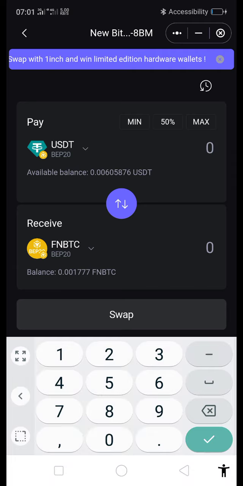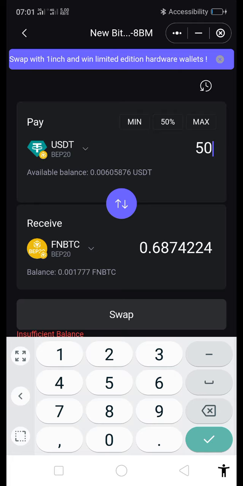So you put the amount of USDT you want to swap, maybe 50 or 100. Once you put 50, it shows you the amount of FMBTC. It gives you 0.68. Remember that you need about 0.51. So if you put your 50 USDT, it gives you the amount. If you put your 100 USDT, it gives you the amount. Then once you give the amount, you touch on the swap.